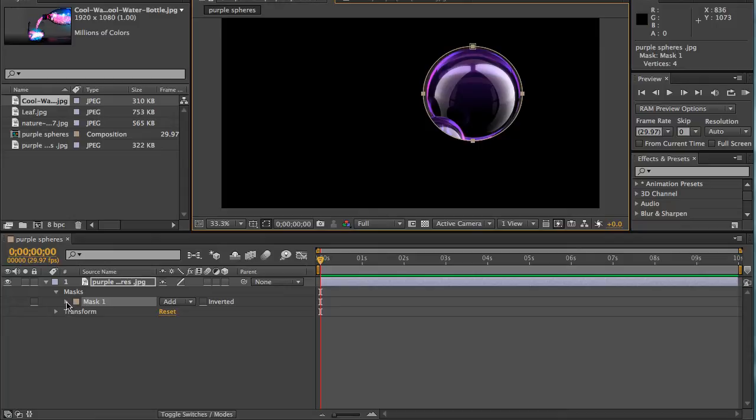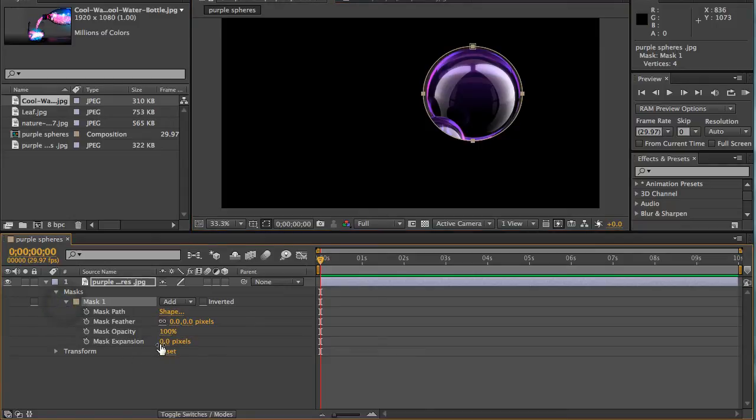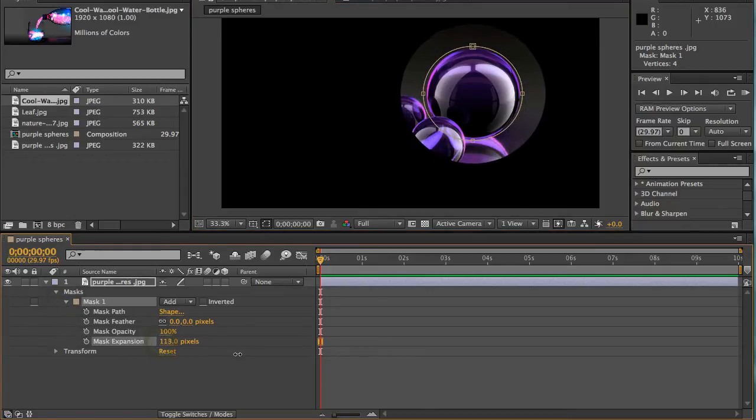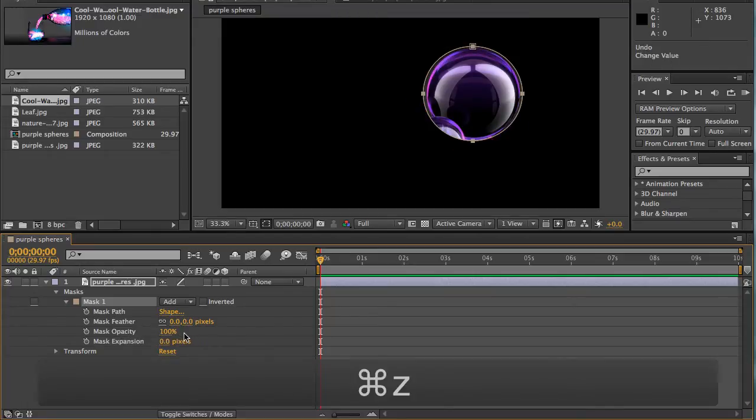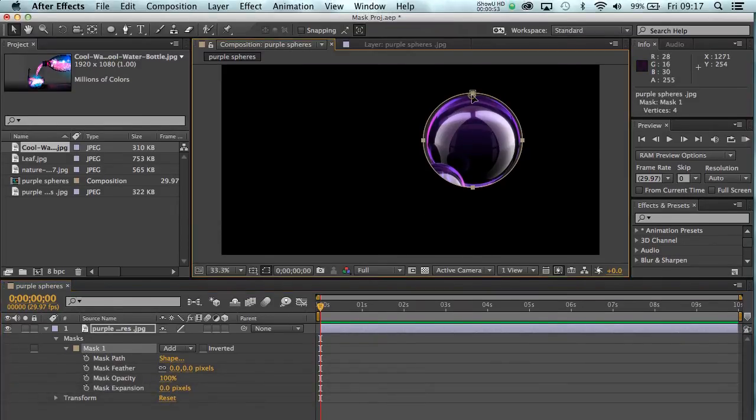If you want to, you can open the mask in the timeline and you can use mask expansion to expand or contract what you've drawn to get it closer to what you're after. I'm not too keen on that though, so I'm just going to put it back to what it is. I prefer to actually individually move these vertex points here.